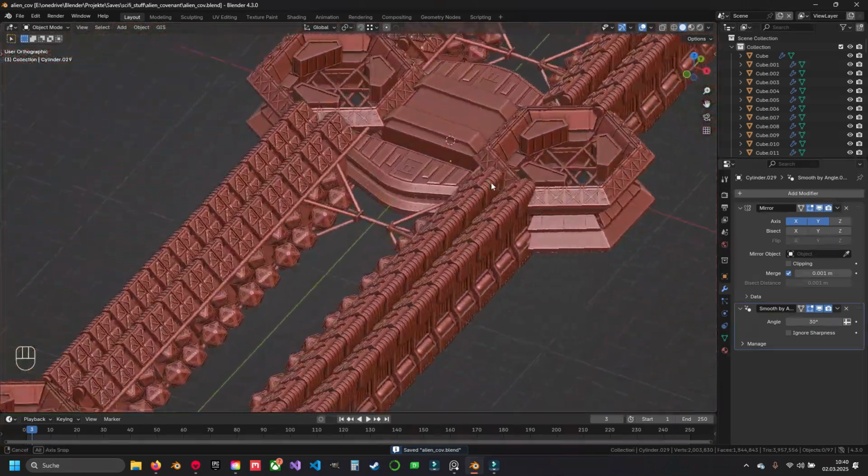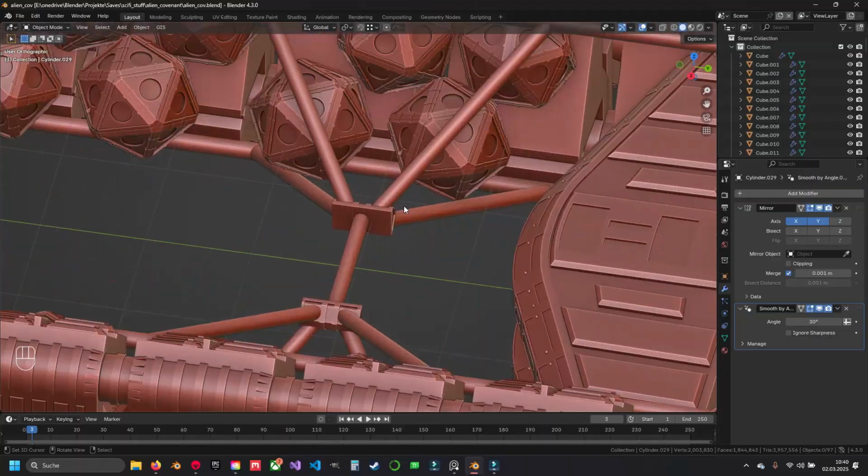Alright, we have this holding stuff going on in here. That's looking very, very cool.